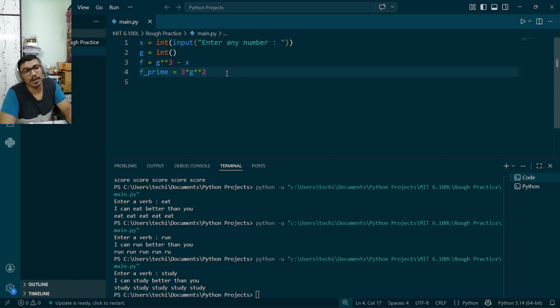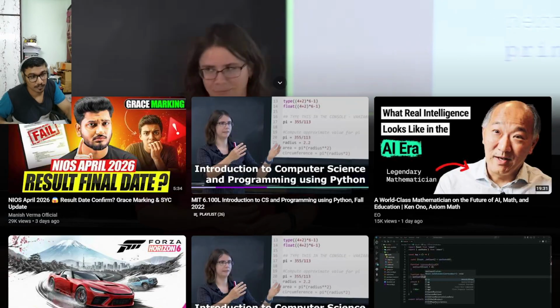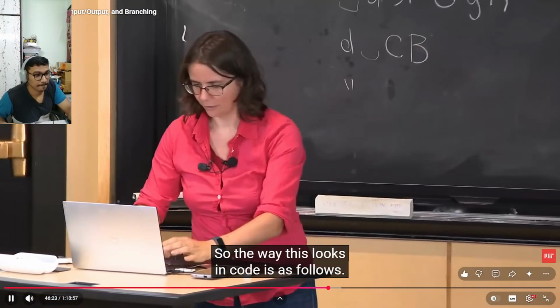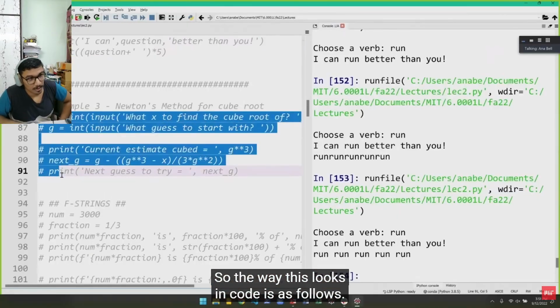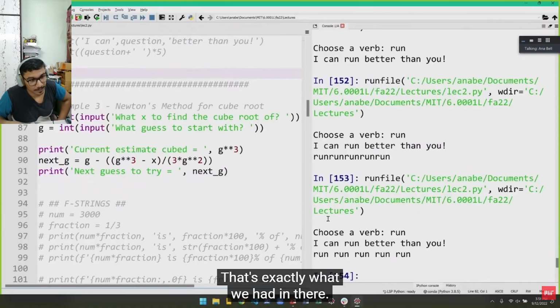So that's how we manually need to tell Python that there's a derivative, that f is a function and f prime is basically the derivative of the function f. Okay. But yeah, so the way this looks in code is as follows, right? That's exactly what we had in there.